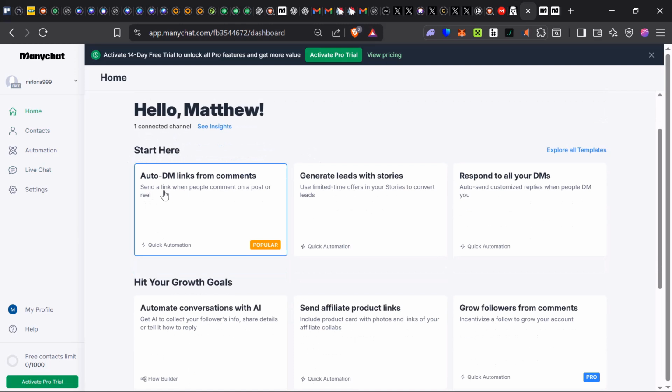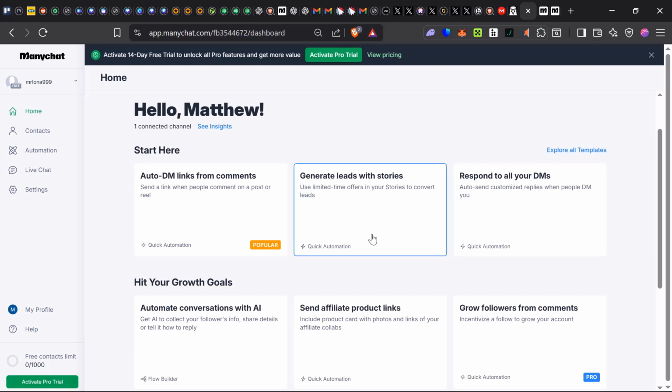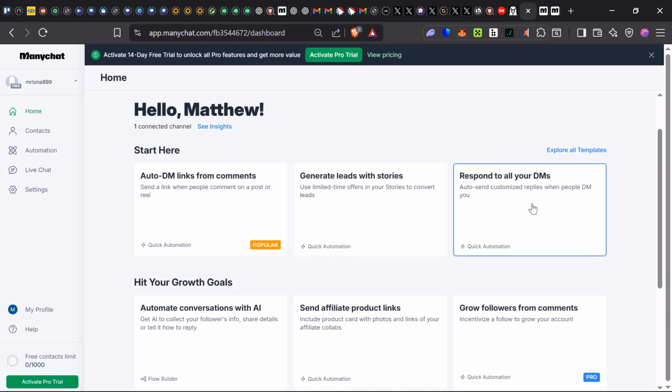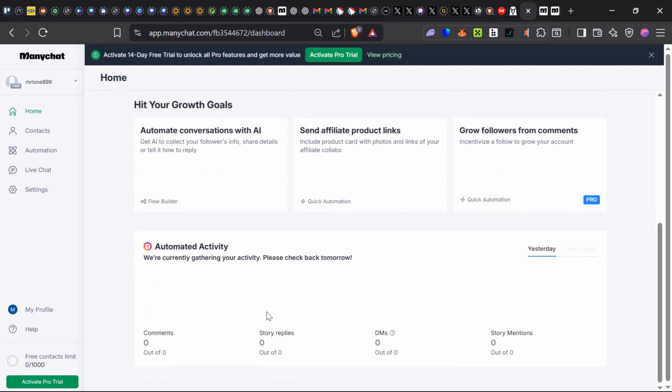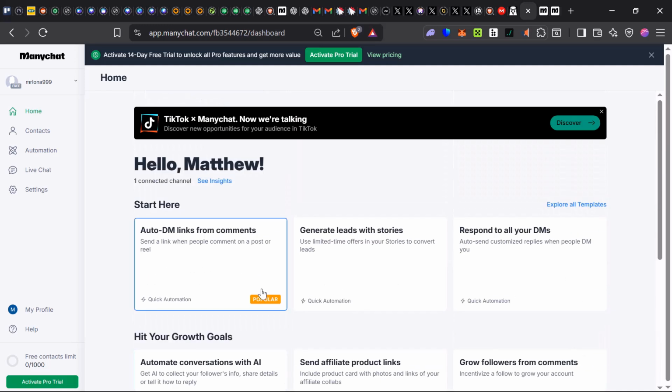And then for the home section, once you're on the home, you're met with a hello, and you can start by creating auto DMs. You can explore all their templates. They have the auto DM feature. They have generate leads with stories. They have respond to all your DMs, automated activity. Basically, you're making use of an already built chatbot. You're just telling it what to do and what you can kind of expect from the bot to perform.